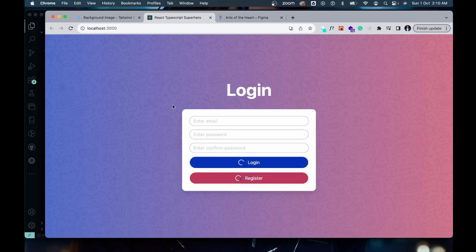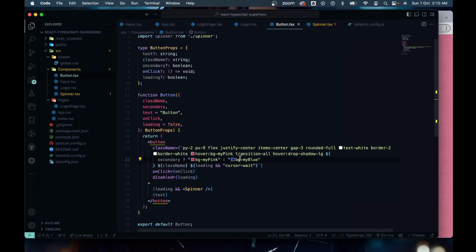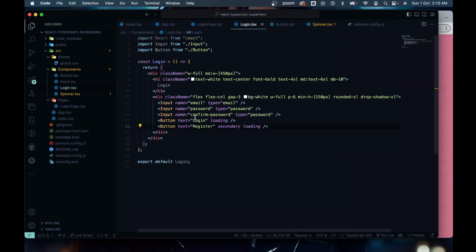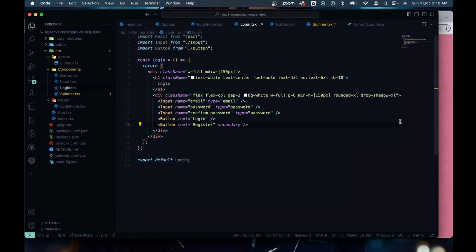We want to be able to reuse this form for both the register and the login, and we want to be able to switch as well. Okay, so if we click on this, before we do that, let's take out the loading property here. Let's take out this loading and this one for now.